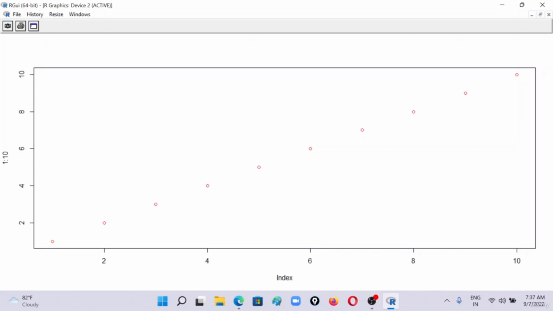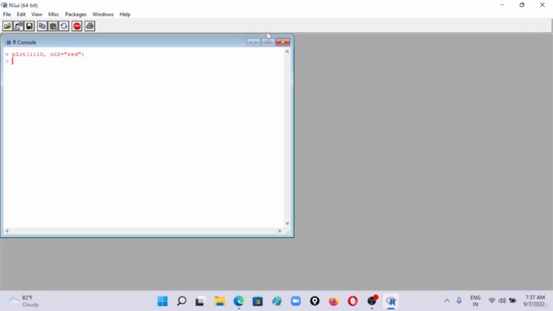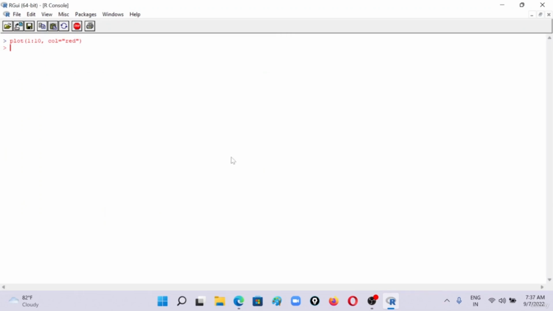Whenever you want to increase the size of the points, you can again make use of this property. So I'm plotting the graph from 1 to 10. Now you have to consider that particular size of the point, so that is cex is equal to 2.